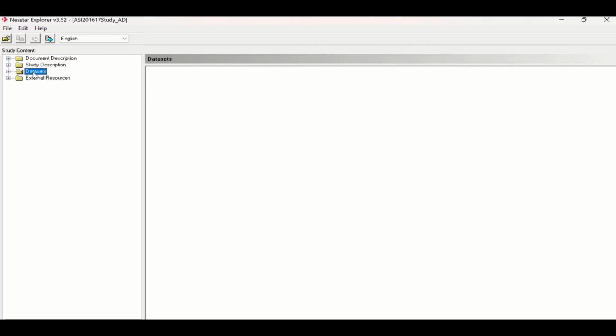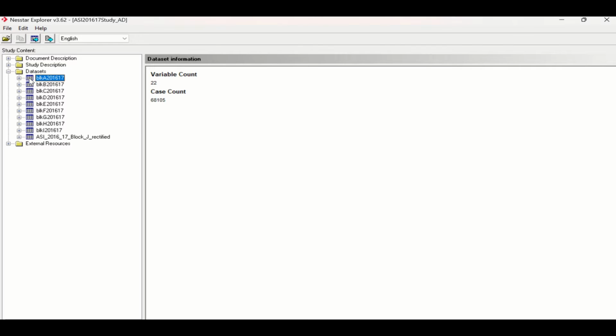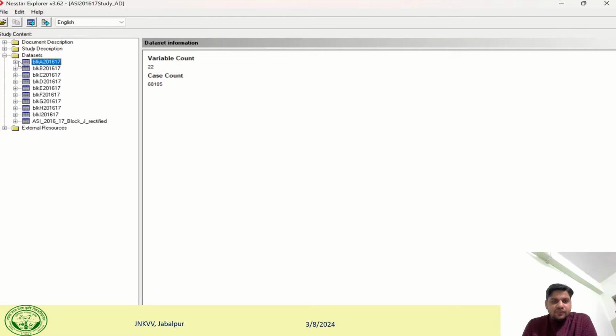of who has collected what. Then if you click on the data set, it's saying 22 variables and 68,105 cases. Again, when you click, it will show further details as well. Then we'll go further.